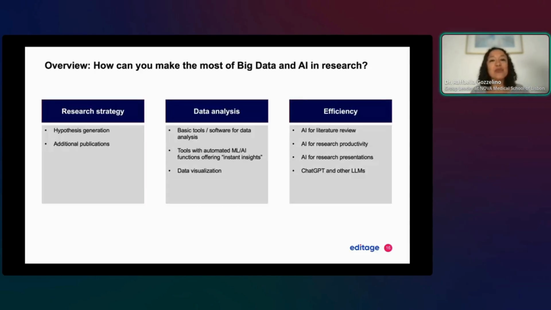So, how can you make the most of big data and AI in research? Nowadays, researchers are using AI to define their strategy, to generate hypotheses from ideas that they might have about their investigation, and also to integrate their idea and their hypothesis into publications and the literature that has been published in the meantime.